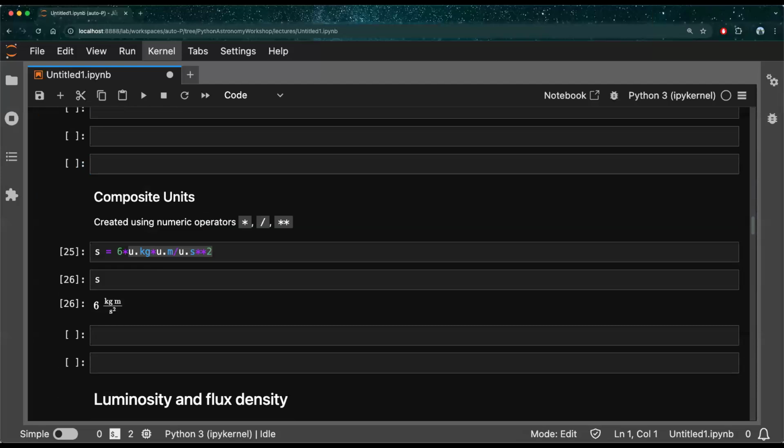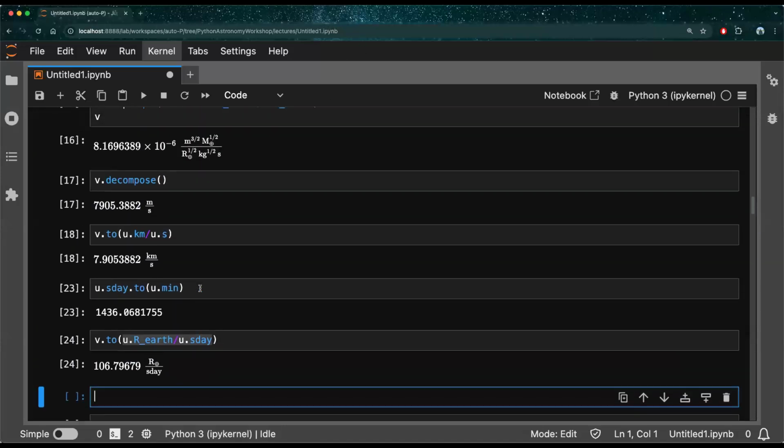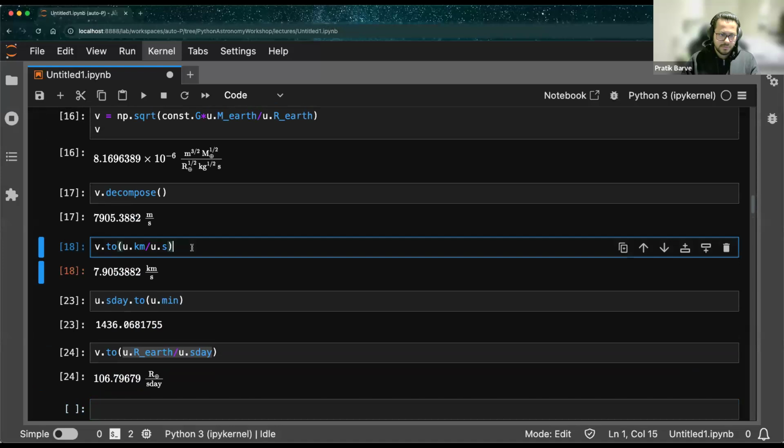Hello, I have a question. Can you go back to that velocity solution where it is 7.9 kilometers? Yes, so it is 8.169, and then after changing that, we are decomposing the unit. Why is the numerical value changing? I mean, because here it is the mass of Earth and radius of Earth, right?